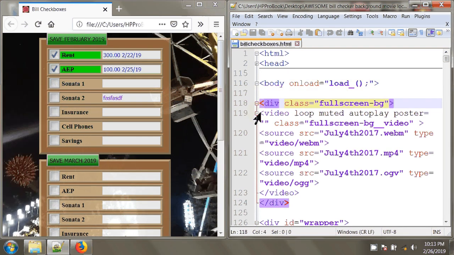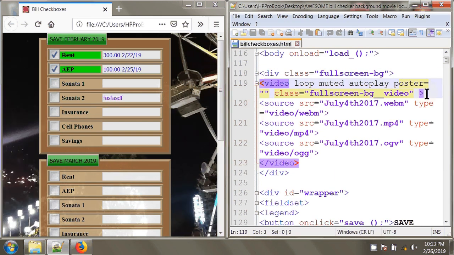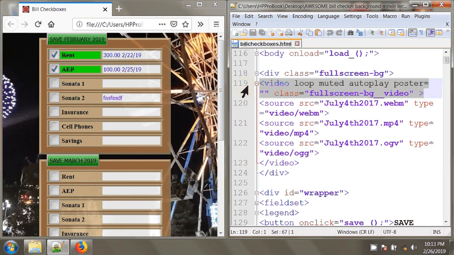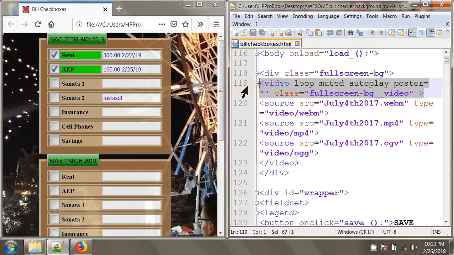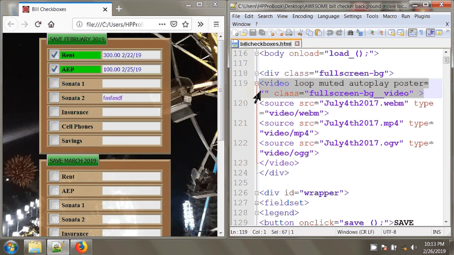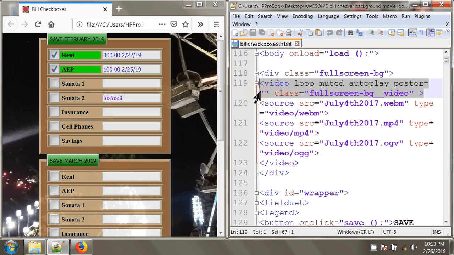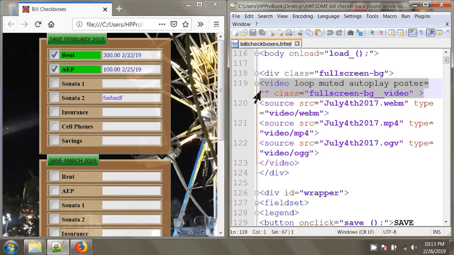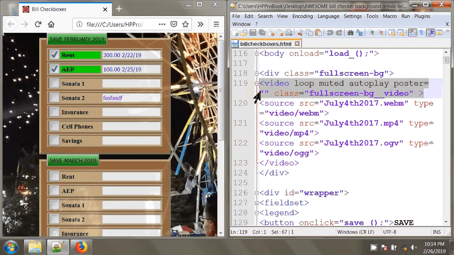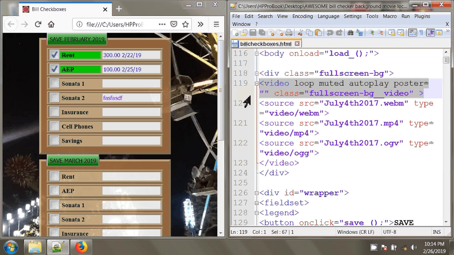Alright, div class equals full screen dash BG. Inside of that div we've got our video. So here's our opening video tag, and here's our closing video tag. In our opening video tag you see that we have the words loop, muted, autoplay, and poster equals, and there's nothing inside of the double quotes. I don't have poster set to anything, but if I do want to make an image to show in case my video doesn't work, I want to have a poster show in the background, that's where I would put the URL to that poster, to that image. I would put the path of the image right in there. Class equals full screen dash BG underscore video.